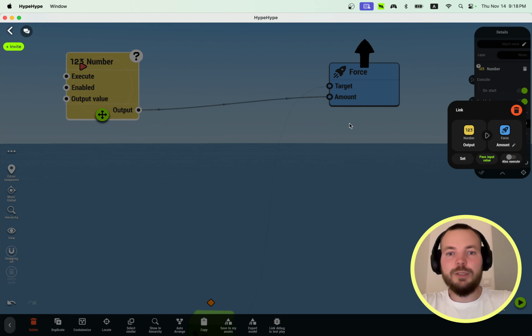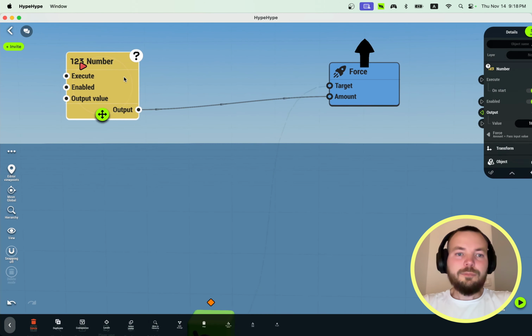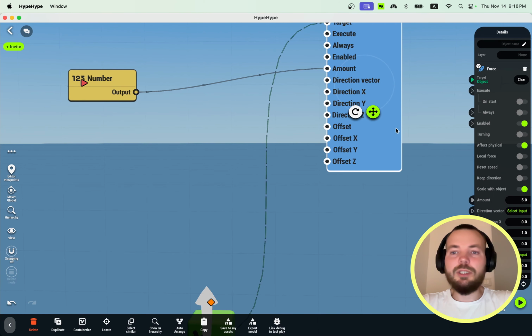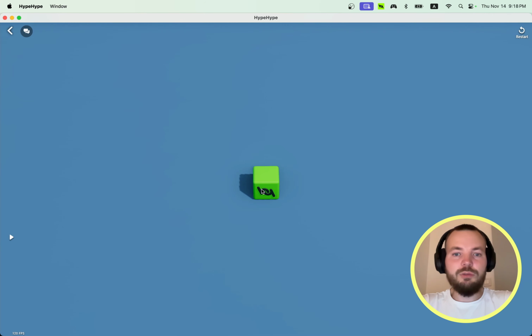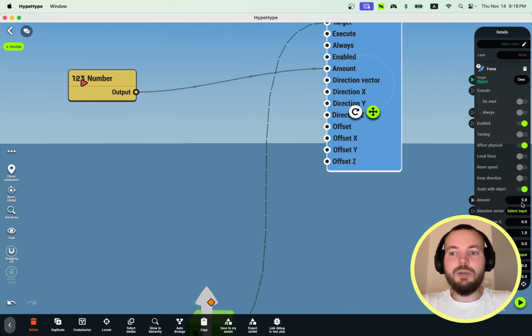If we remove it, the link turns gray, and now when this node starts, its value will be set in the field amount, but the force node will not execute, meaning nothing will happen and the amount will simply be stored in this node. This number that we transferred.